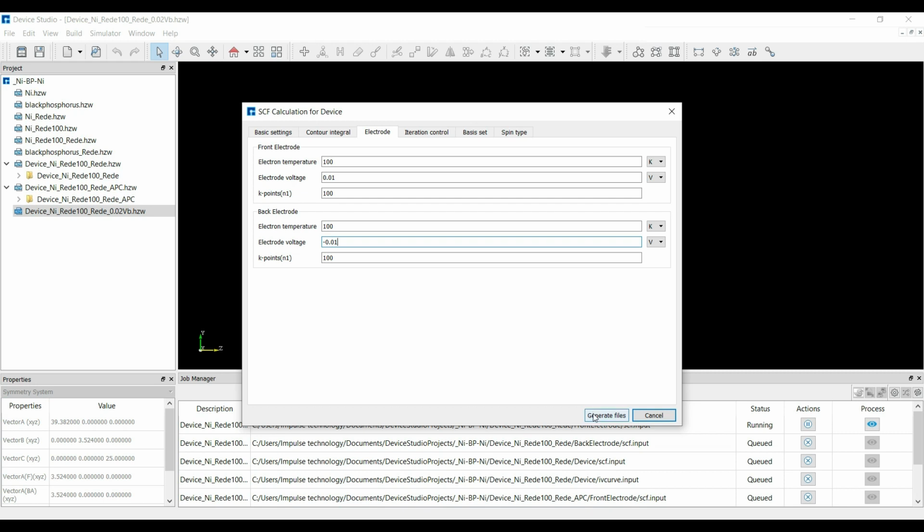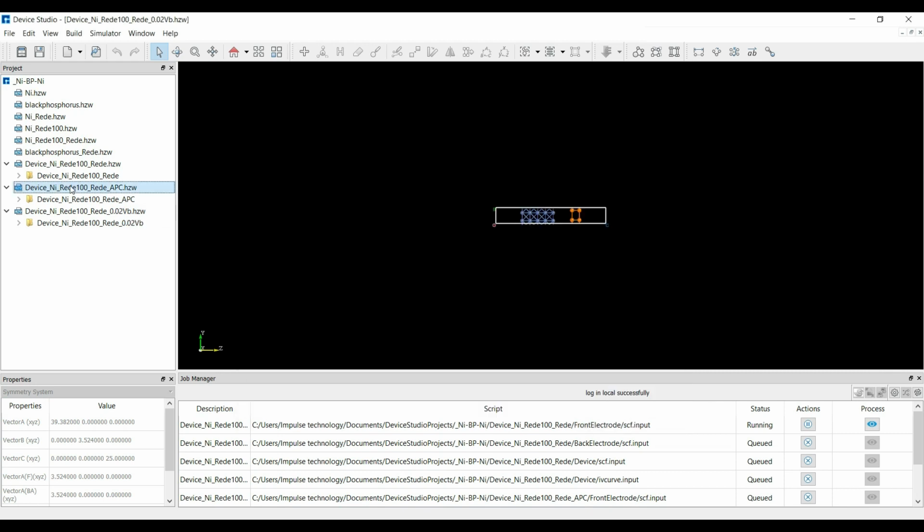Then you can click on this generate file. Again you can copy this device project for the anti-parallel spin, copy this project and you can rename it 0.02 biasing voltage, then press the OK.